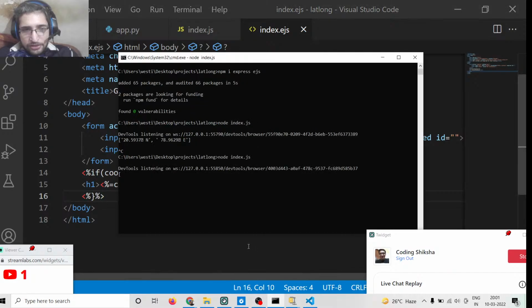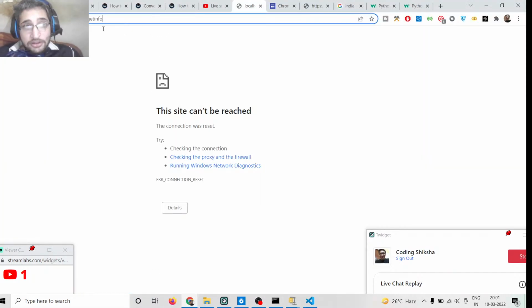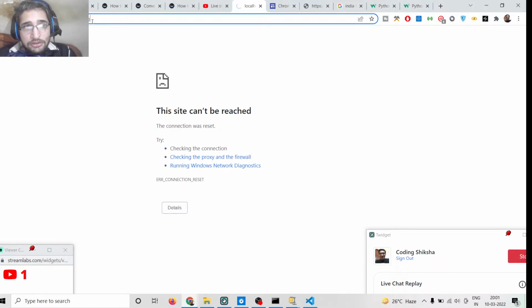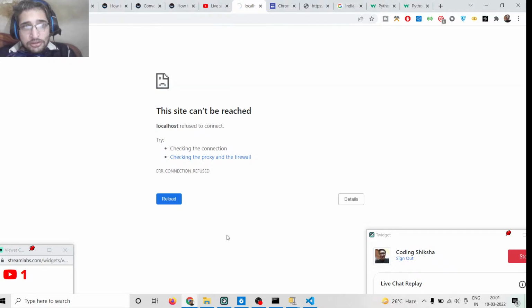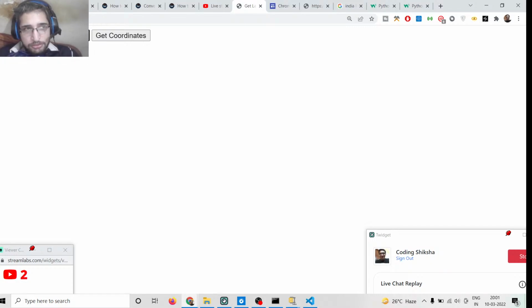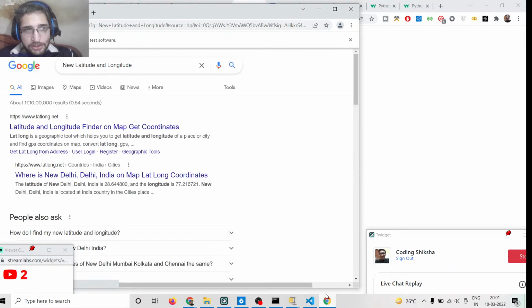So that's it, guys. This completes the application. Let me run it once again. So if I run this, you will see if I pass a location, let's suppose New Zealand, I pass. Click on get coordinates, so it will open a new window. You can see web scraping, it is web scraping it.